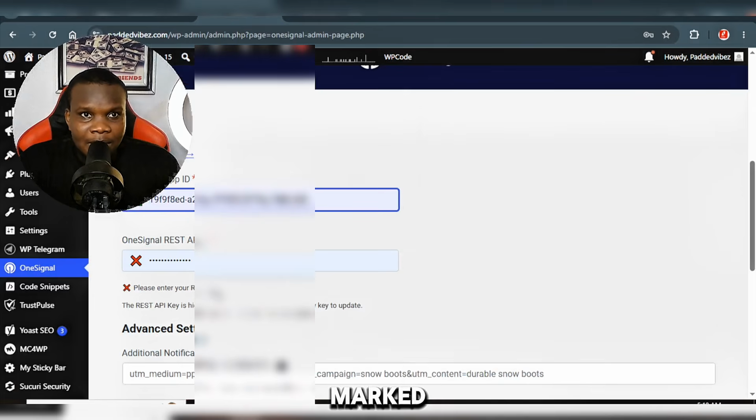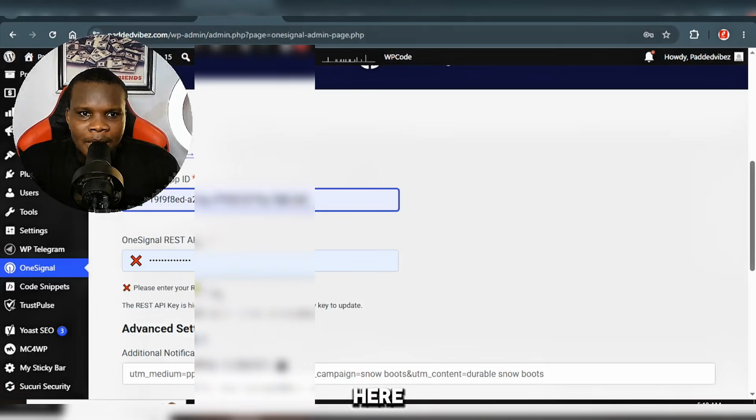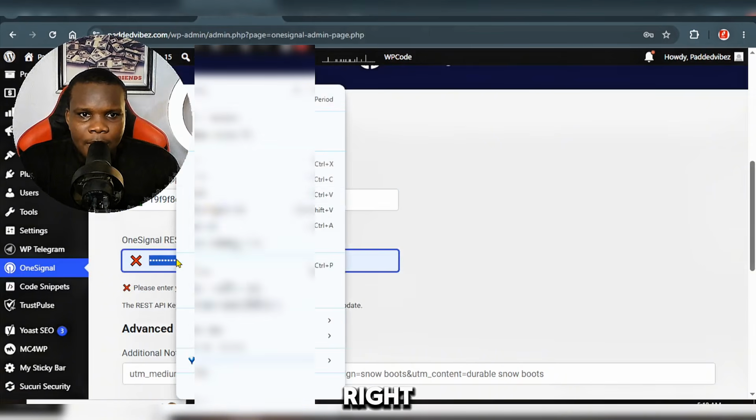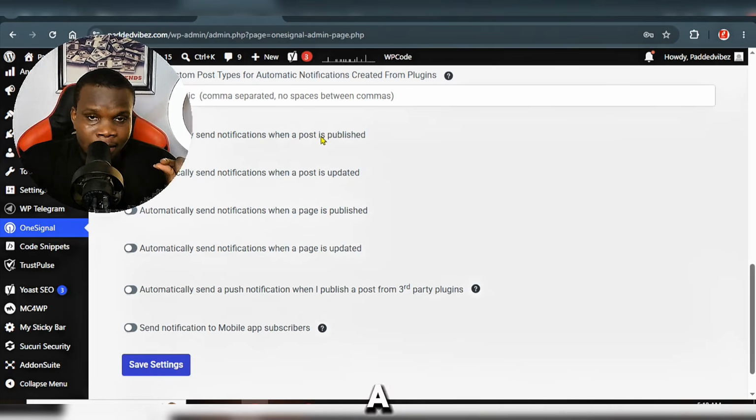Good, it has been marked as good. All right, so copy the API key, come back here and paste it right here. Okay, automatically send the notification when a post is published. All right, select that. When it is updated, select that.